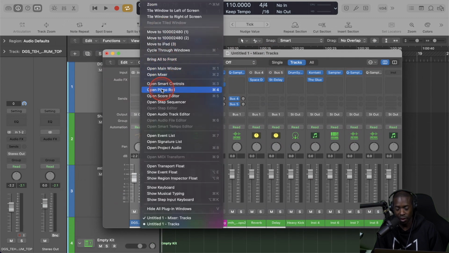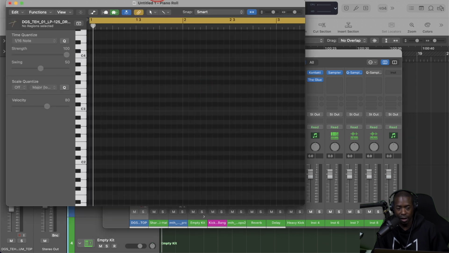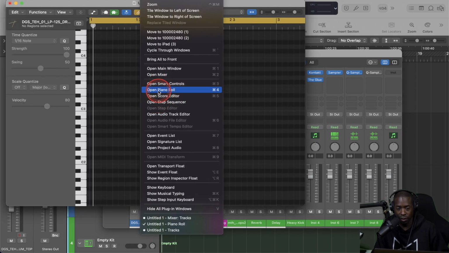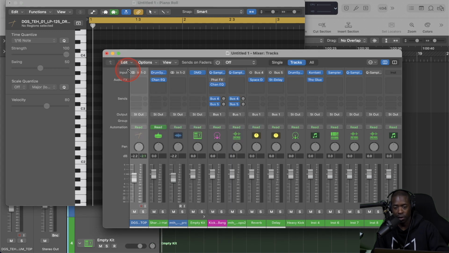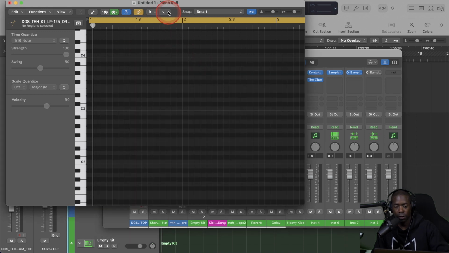You can open the piano roll that same way. Go to Window here at the top and click on Open. You can open all of these in their own windows. Also, you can use the shortcuts. Again, Command 2 for the mixer window, Command 4 for the piano roll.